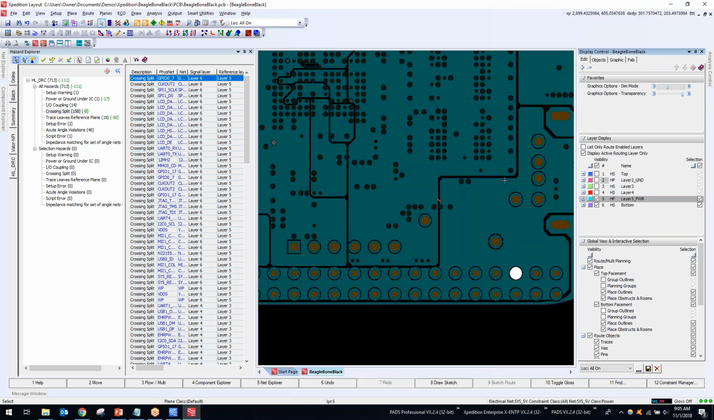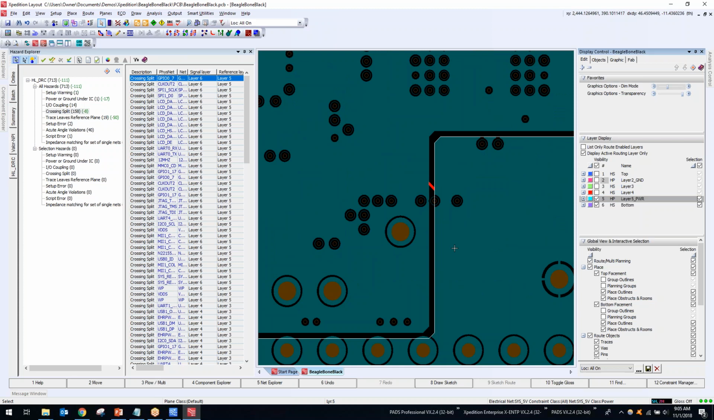But we'll see that that's going to be a difficult issue to solve because we have traces crossing these two gaps in these power planes. So maybe looking at a different routing methodology to fix that issue. All right.